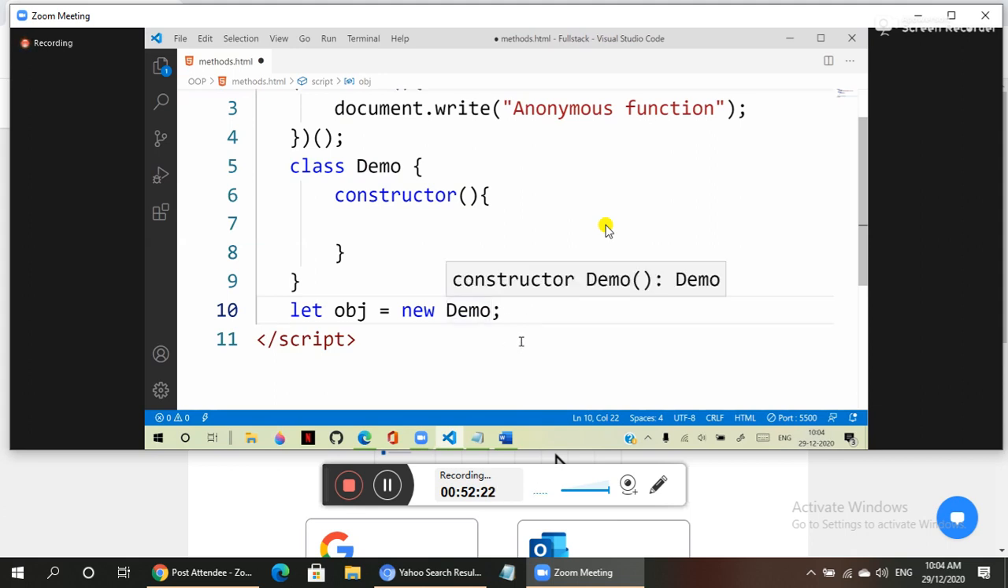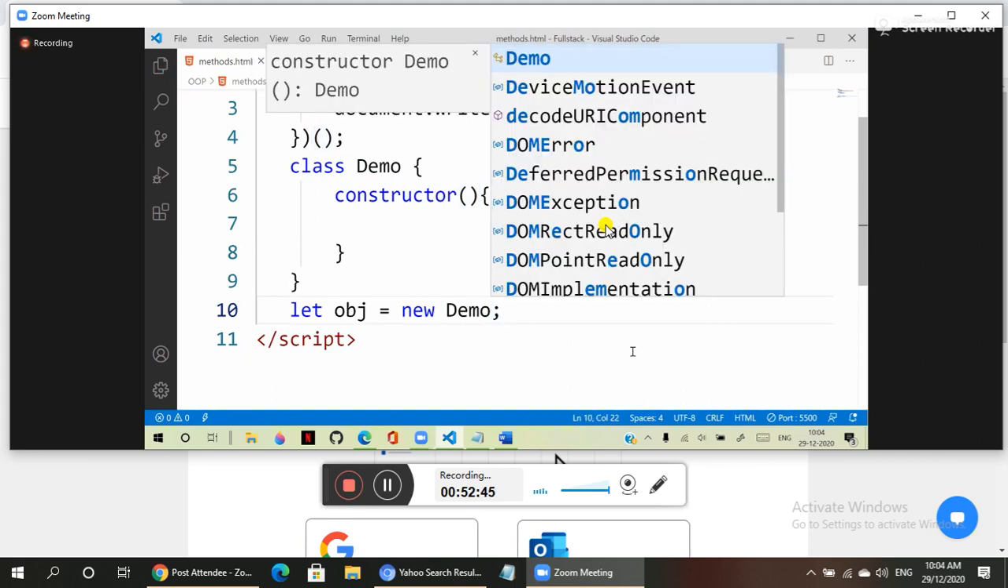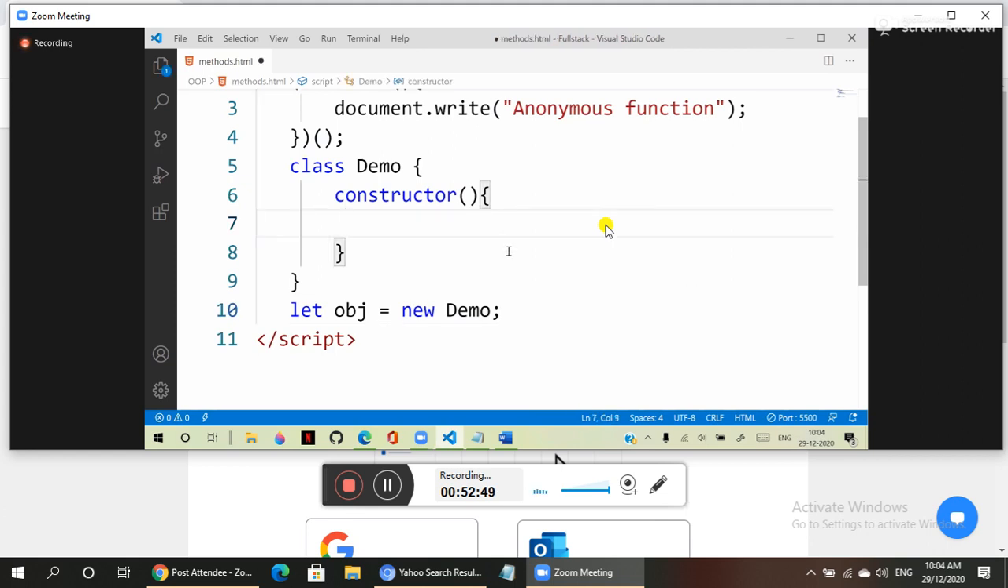But after the class, we are mentioning the constructor. Don't think that demo is written like a method. After the class name, we are mentioning a constructor. A constructor is an anonymous function. That means it is called automatically. Even if you don't define this, it will be called. No problem, it will be called.